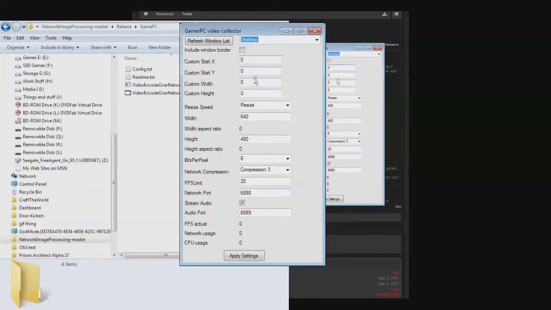You can give it custom XY coordinates and custom width and heights. You can have it not resize, which means it will send exactly as is over the network, or you can resize it. If you see your width aspect ratios and your height aspect ratios, it will let you know the native resolution of that window if you have altered its aspect ratio. Then you can change your bits per pixel, your network compression, your FPS limit, ports, and the stream audio, which may or may not work depending on how you have things set up.